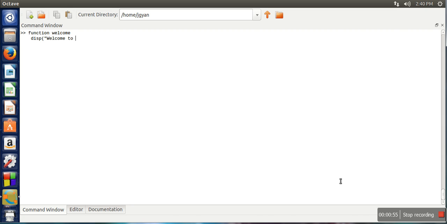So let's say, welcome to the Octave, semicolon. The semicolon will prevent displaying the output of this instruction, and whenever you feel your function is terminated you need to close the body using endfunction. So we have defined a function, and this function has a single instruction, which is simply printing a message on the screen. So disp is an inbuilt function, it is used to print on the terminal.